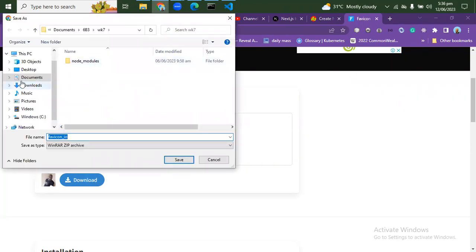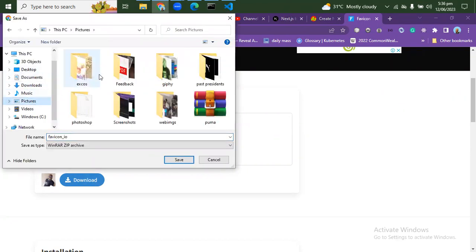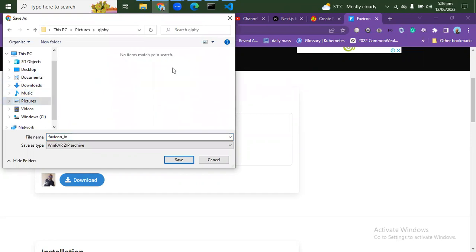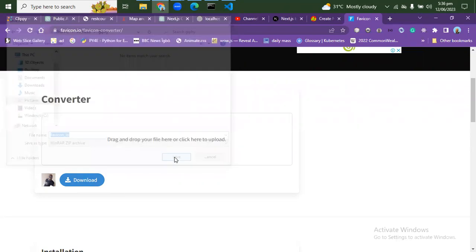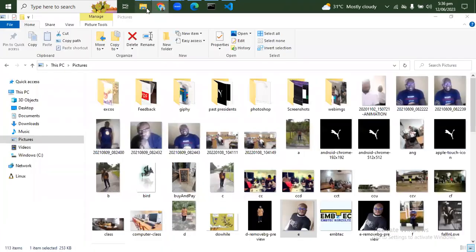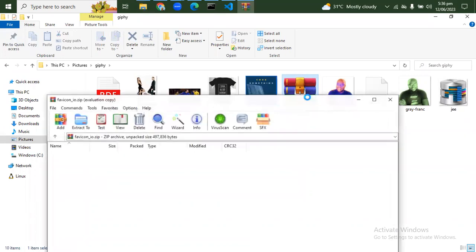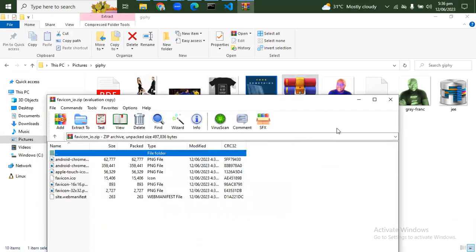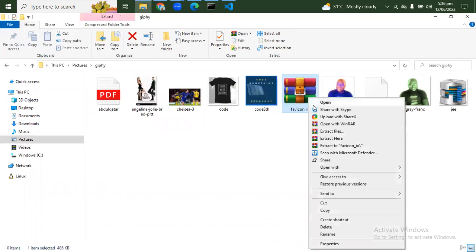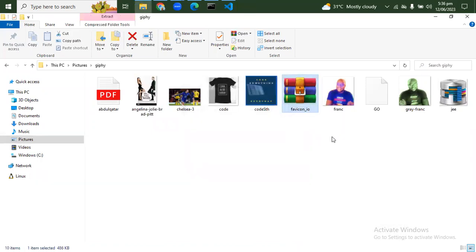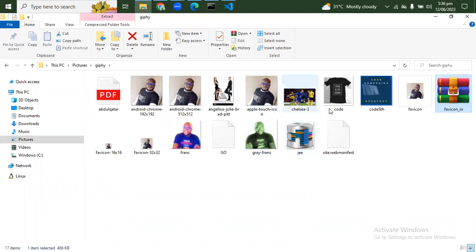It will ask me where I want to download it, so I can just come here and drop it inside. Let me just open this place and drop it here. Okay, so I can simply go in there, and it's already a zip file. I can right click to unzip the file here. I can say extract here. So the file has been extracted and this is my favicon.